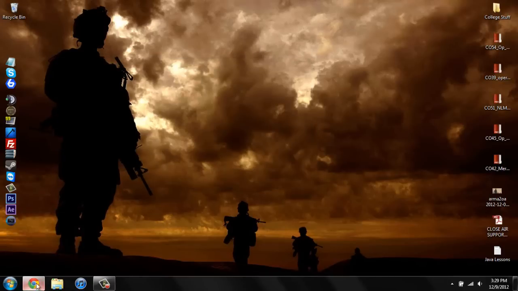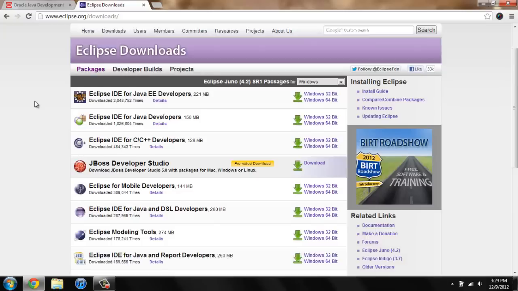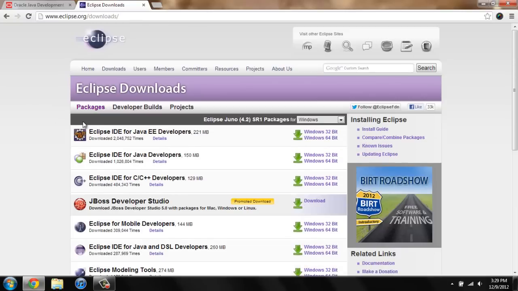But we don't have that yet, so we need to get Eclipse, which is the preferred, at least in my opinion, the preferred program for writing Java programs. It's essentially a notepad for Java specifically. And again, I'll have this link in the description, but it's just eclipse.org/downloads.